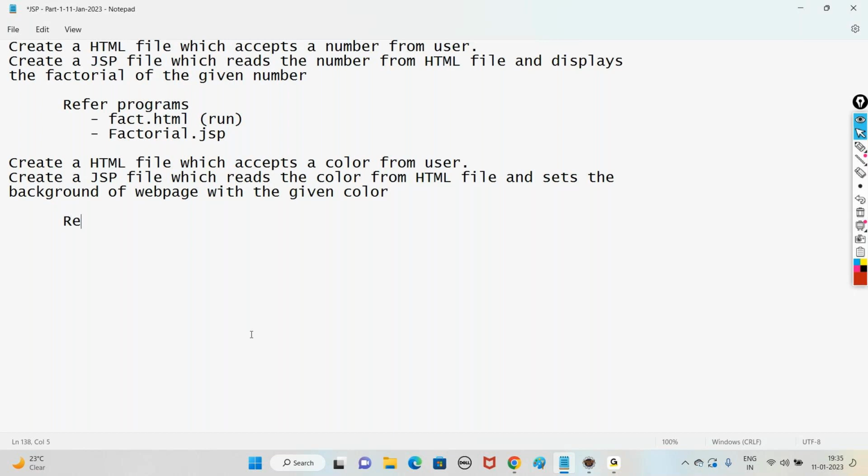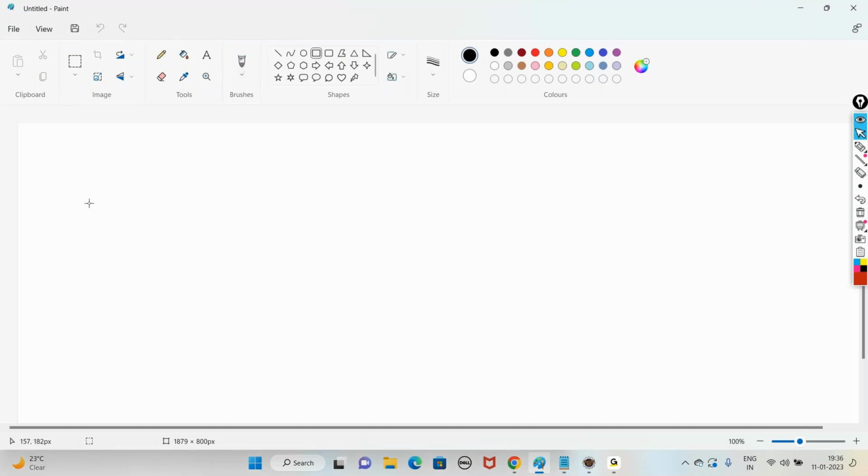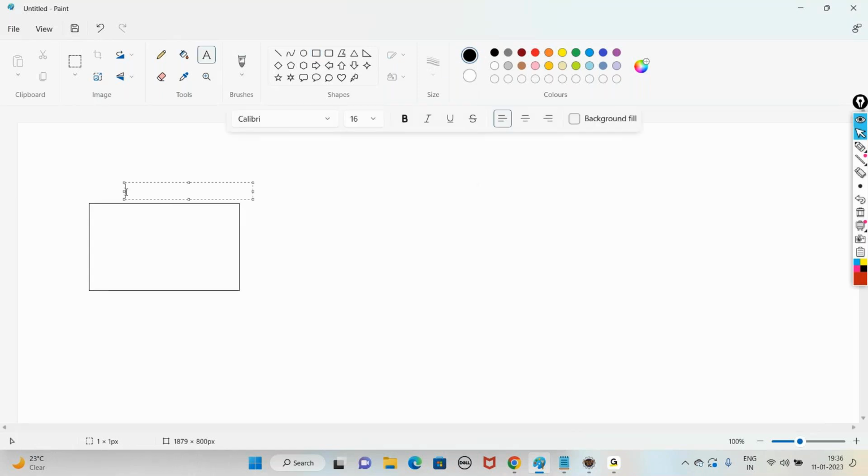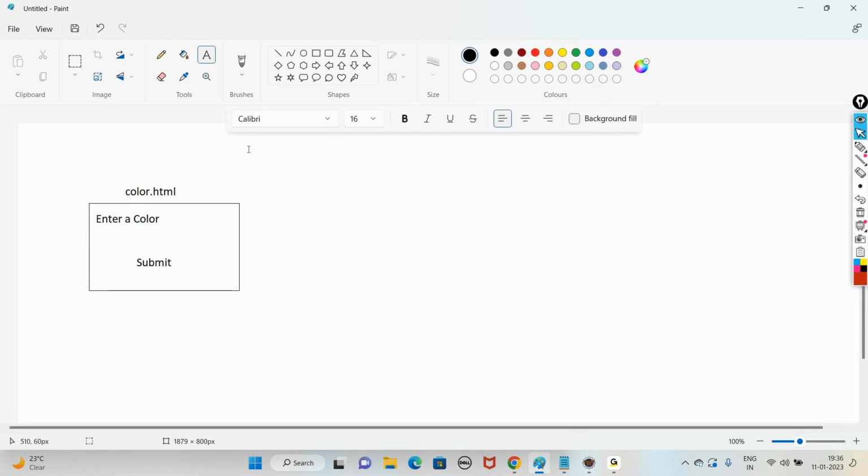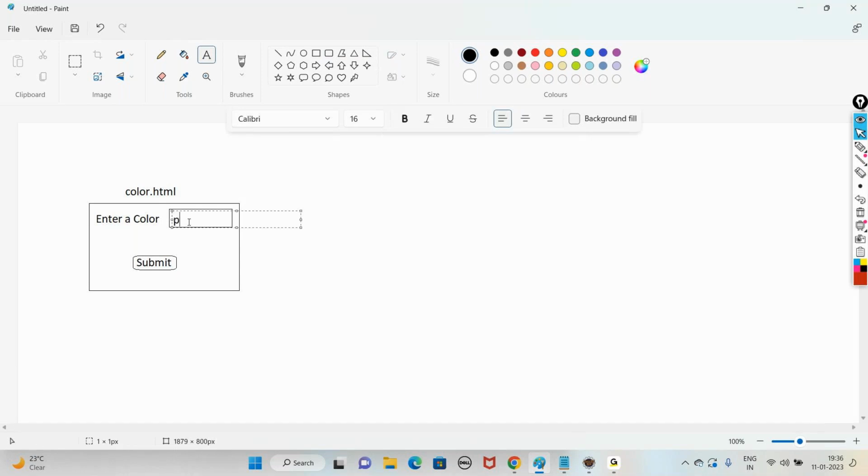Let us understand this task using a diagram first. Background color: in this one we'll be creating one HTML file, color.html. Here we are going to accept a color with one submit button. Now we'll accept the color here, for example pink.